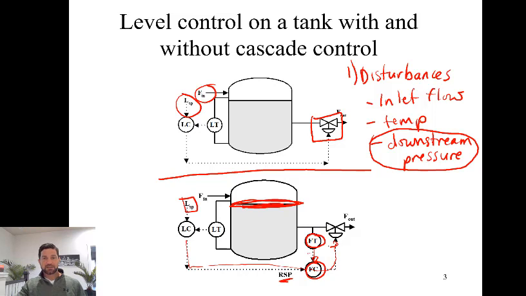Okay, so let's discuss a little bit how this works. If there's a change in flow through this valve with the level not changing, the level is going to be constant, the level set point is not going to change, so there's going to be no signal coming from this point. But eventually we know that if this flow changes, the level is going to decrease, and then this is going to take corrective action, but it's not going to happen until the level decreases.